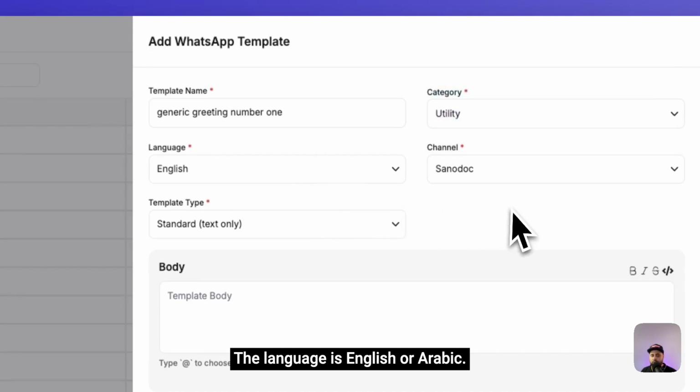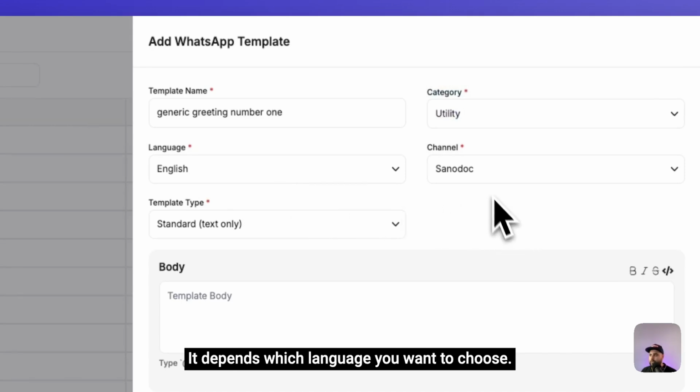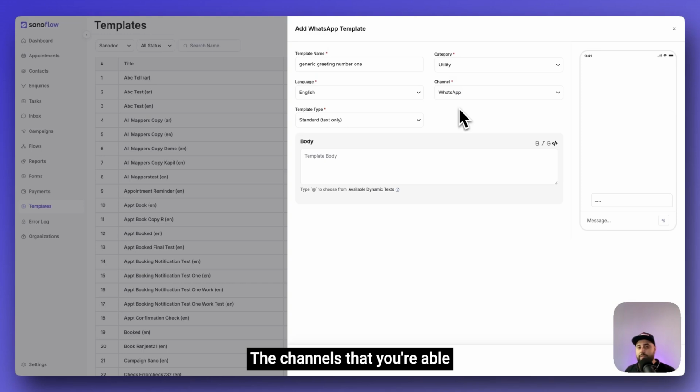The language is English or Arabic. It depends which language you want to choose. I choose the channel that I want to have it under. The channels that you're able to create templates for are exclusively WhatsApp channels. Facebook and Instagram do not have this type of restriction. You can talk to your clients as long as you have an active chat with them. Starting a new chat with a new client is not possible through Sanoflow or any other API that Meta provides.